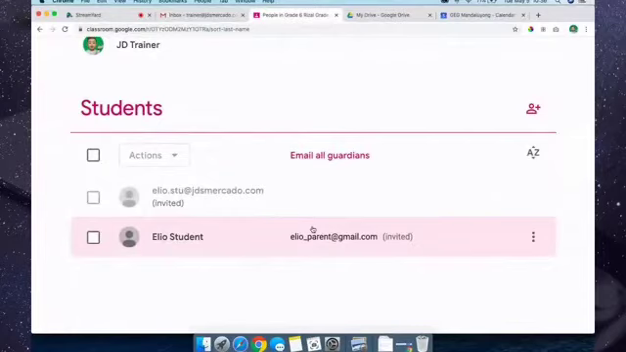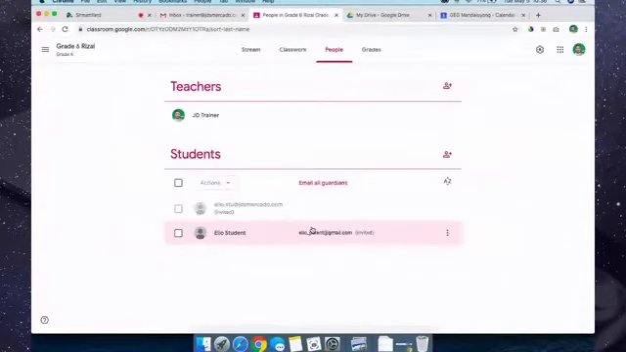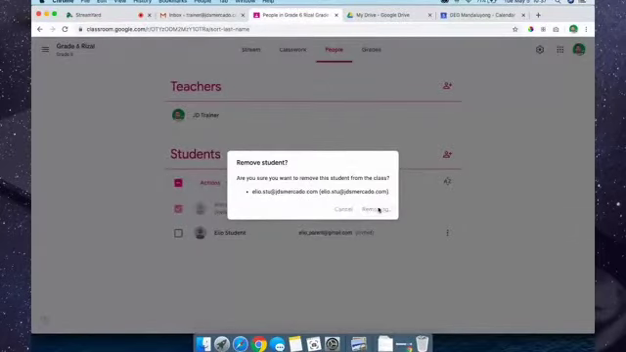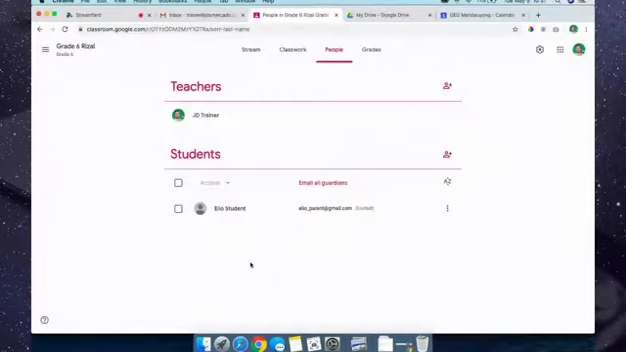There. Okay? Ayan. So, makikita ninyo, meron ako ditong elio.2@jdsmercado.com. I'll just click remove para makancel na yung invitation. All right, there. Okay, so that's the first way to add students to your Google Classroom. Now, ano yung pangalawa at ano yung pinakamadali?